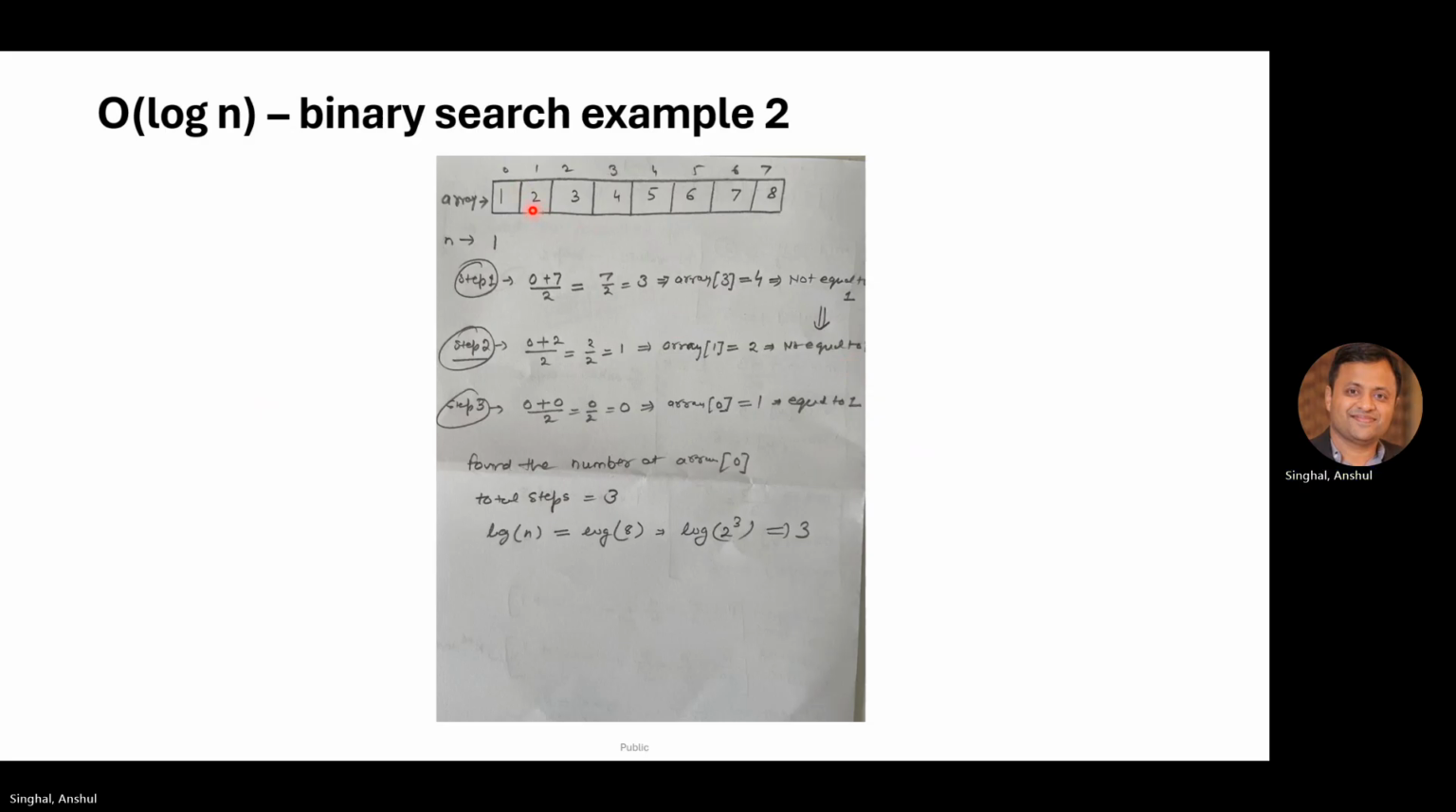So again, I am at this position and I know it is not equal to the given number 1, so my number is going to be in this range. Again, I reduce the upper bound. This time, in step 3, it's 0 plus 0. Earlier it was position 1, now it will be 0. So 0 plus 0 divided by 2 is 0. Then we know that array of 0 is 1, which is equal to 1. So we found the number at index 0.